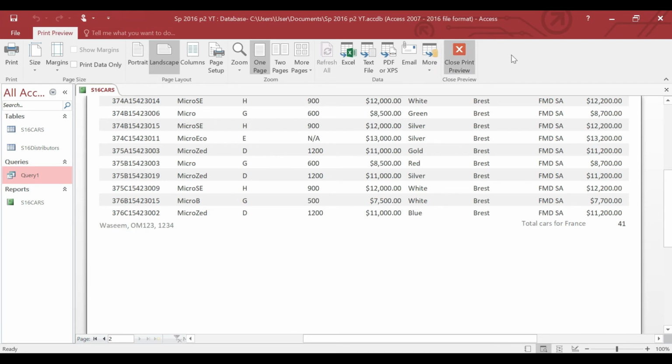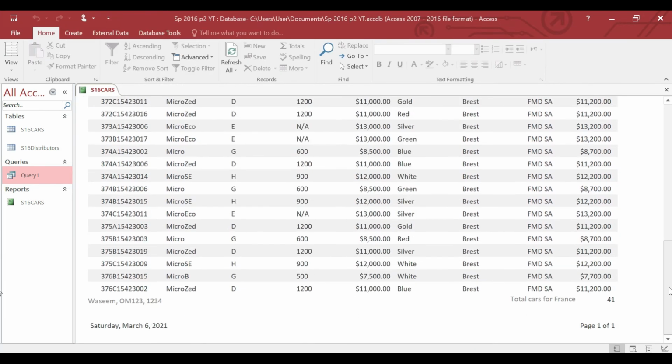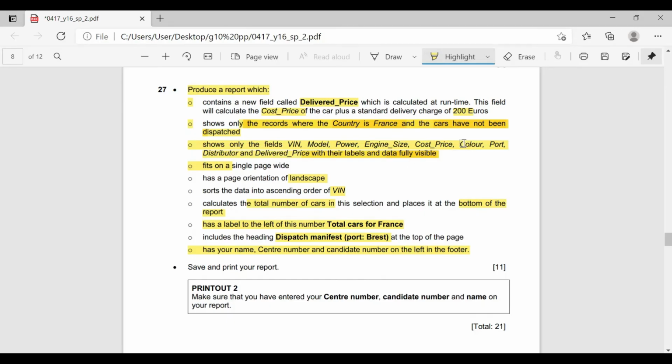Is this clear? I hope you got the point. You understood the concept of entering your name in the page footer and in the report footer. Okay, that's it. So save and print this report.